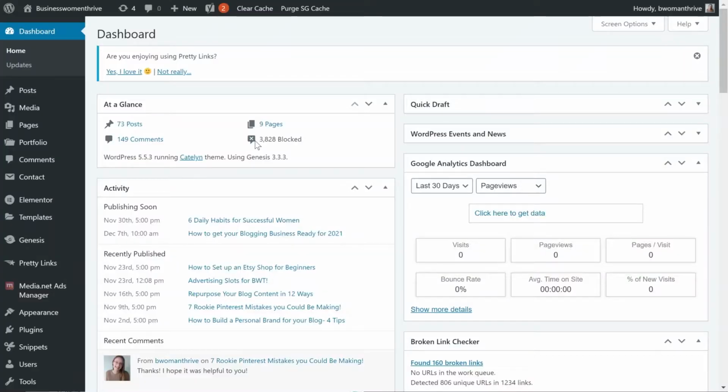My anti-spam plugin has blocked, as you can see right here, 3,828 comments. That is a lot of comments. If you don't have an anti-spam plugin on your blog, you will have to sift through all of those comments and delete them one by one.